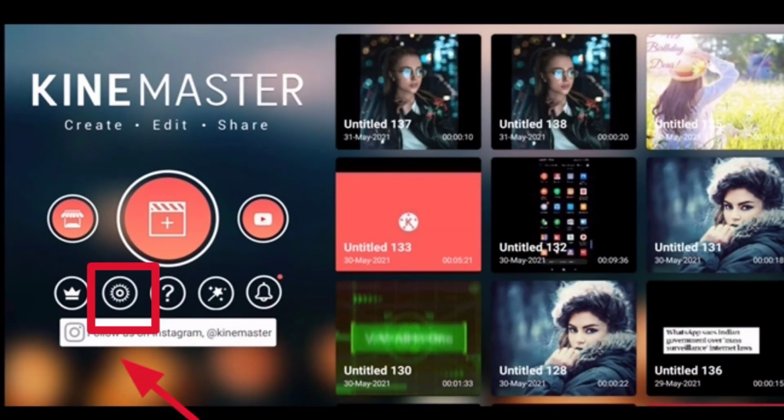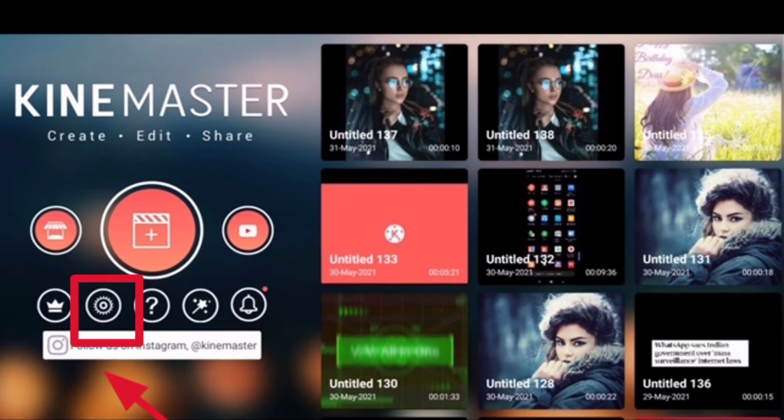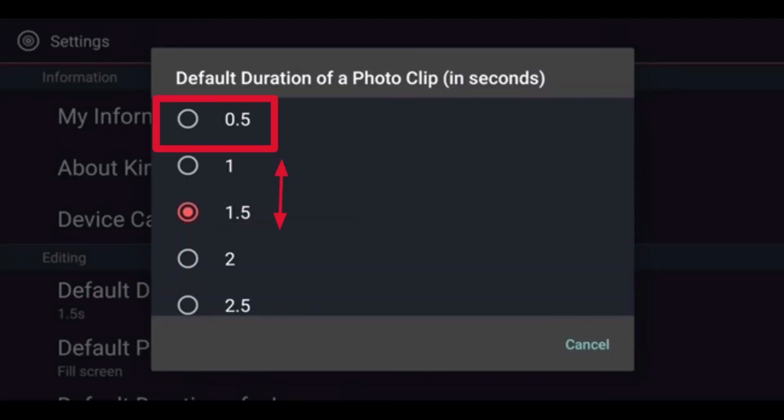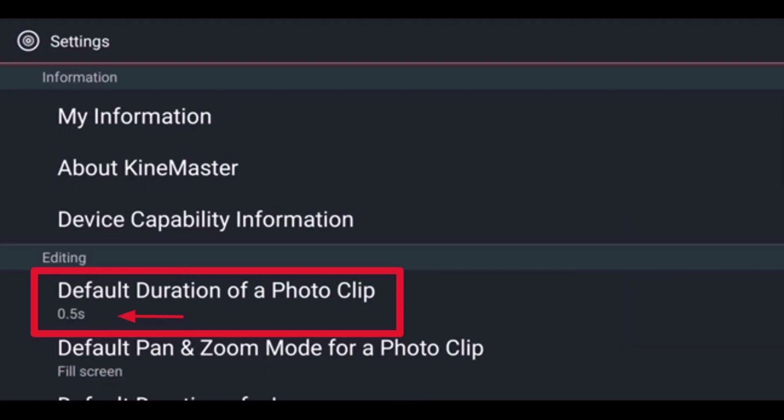Then, we are going to open the Kinemaster app. First open the Kinemaster app, then click the Settings button. There, in the editing section, you see the previous setting was 1.5 seconds. For our project, we are going to change from 1.5 seconds to 0.5 second. Now, you are able to see the default duration of a photo clip is 0.5 second.